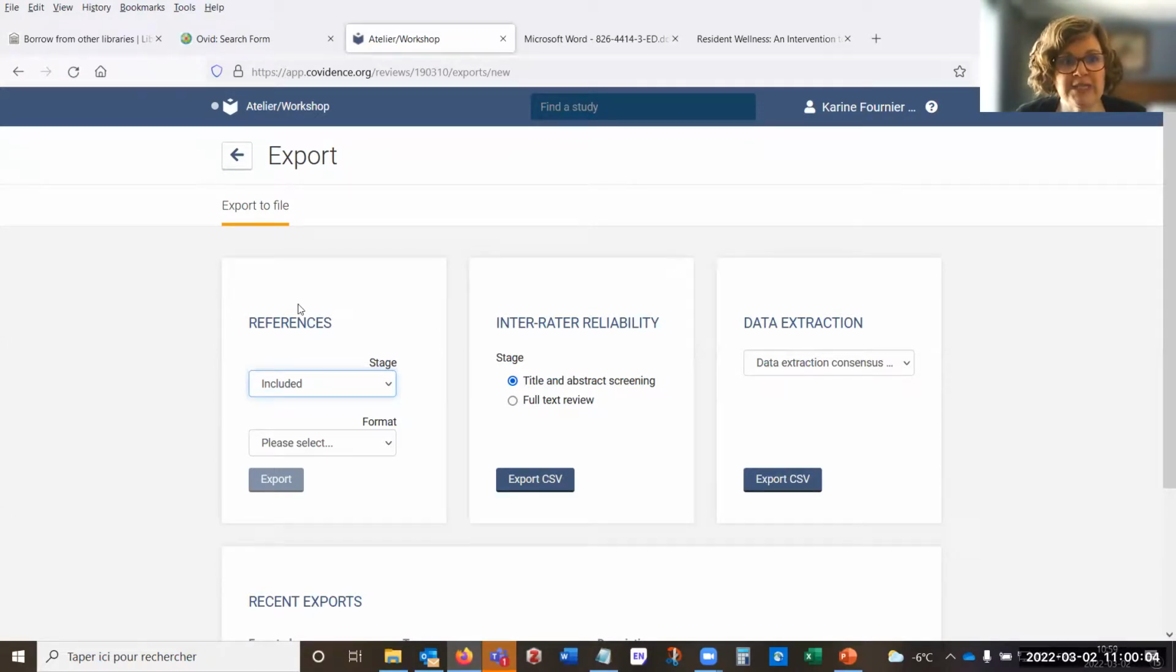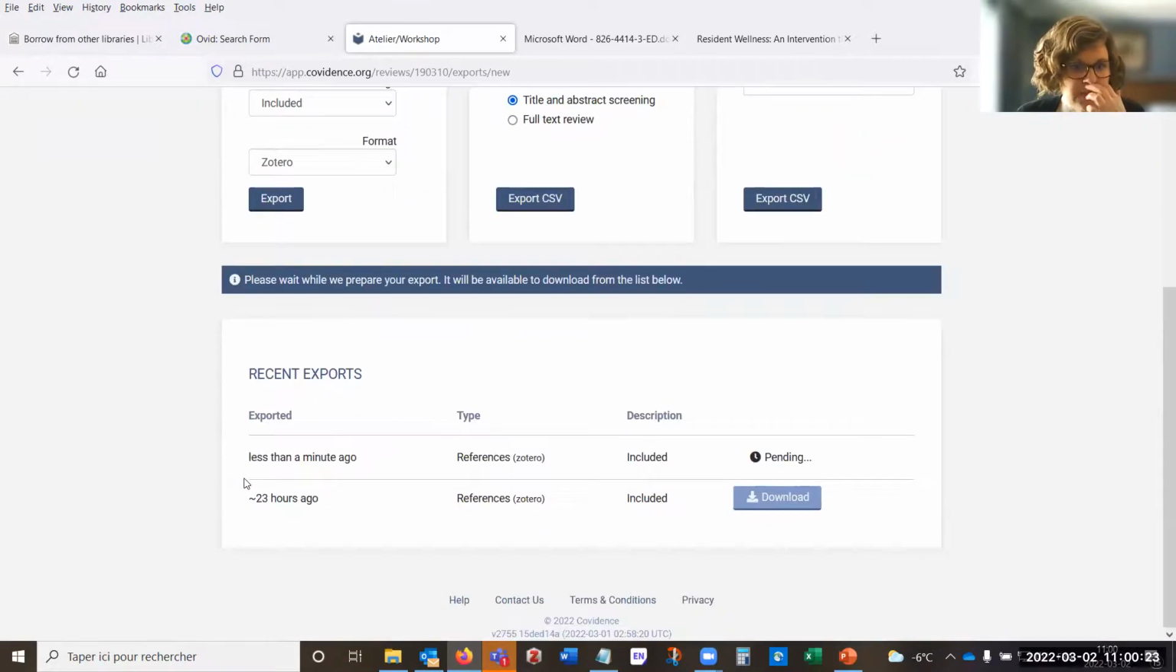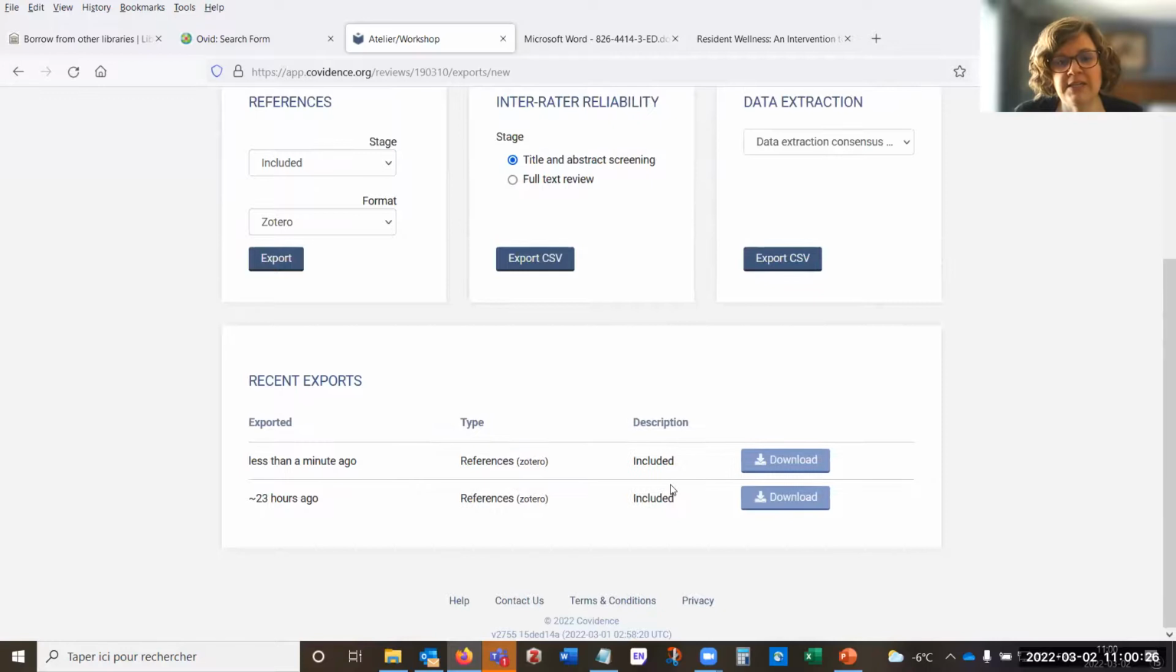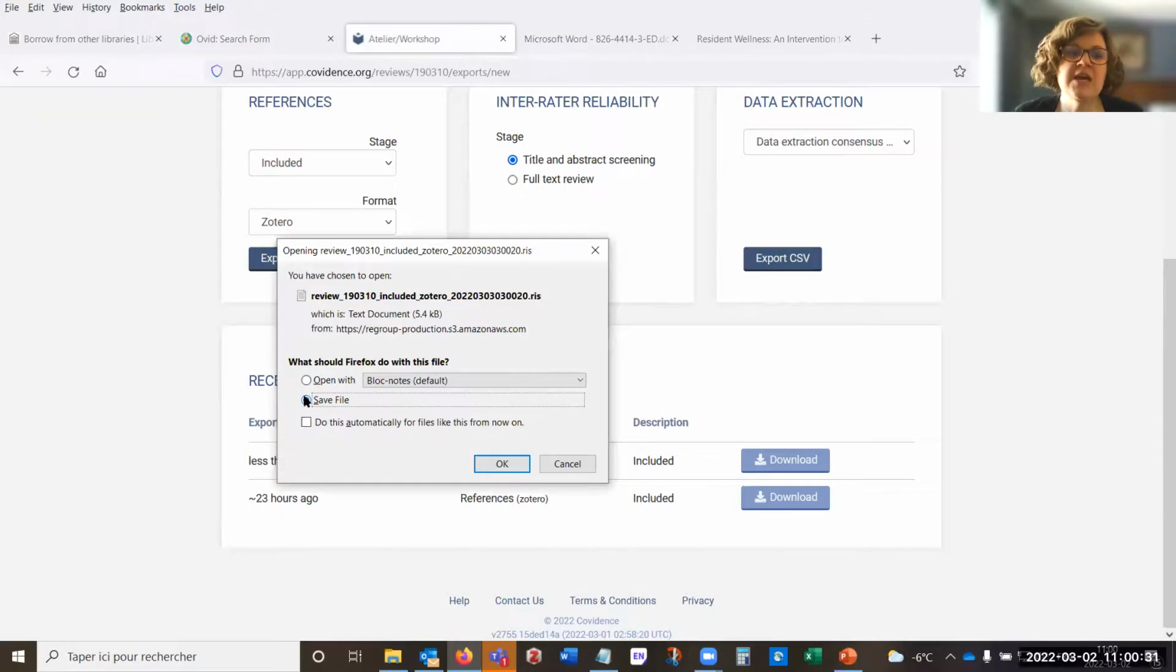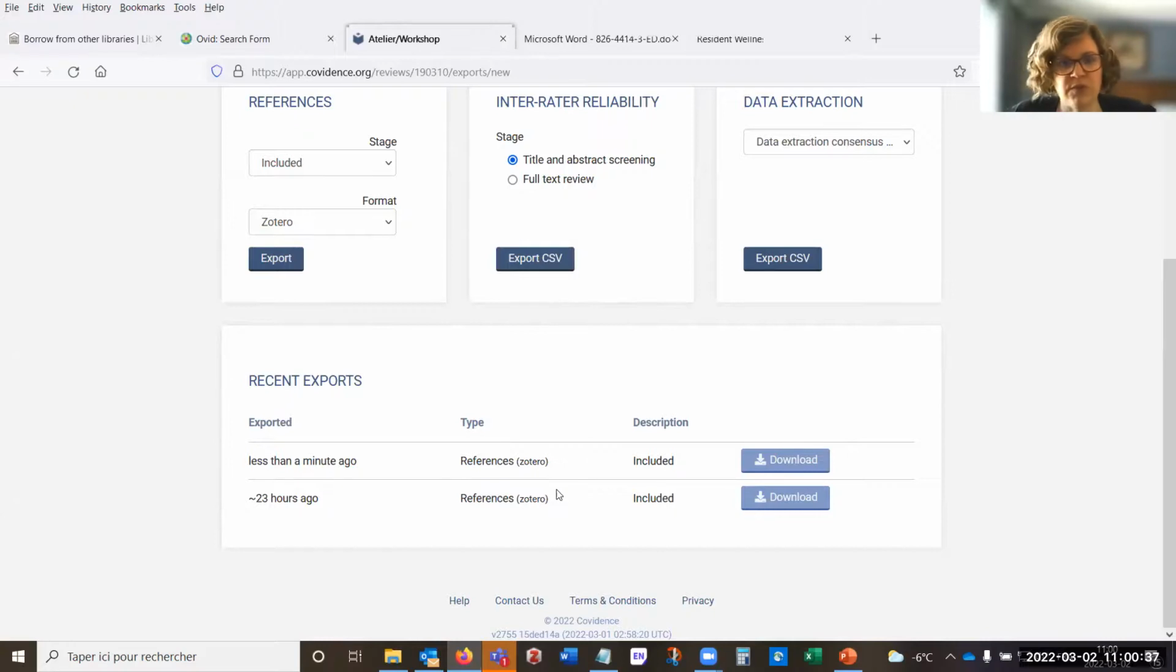So what you can do, you export those references, which are only the included ones. And then it says, whichever format. If you select any of the citation managers here, Zotero, and so on, it will be a RIS format, basically. And then you click export, and you have to come down here, and it will prepare the export, and then you can download it here. Again, same idea, it will create a file so you can save it on your computer. And then wherever you want to send that, you would import that file to your citation manager.